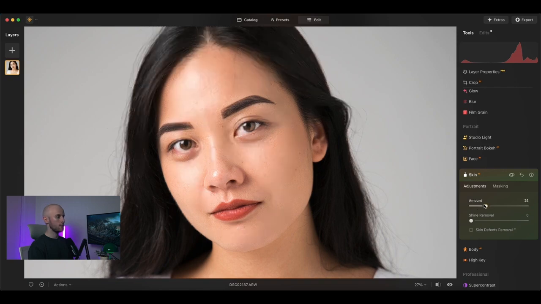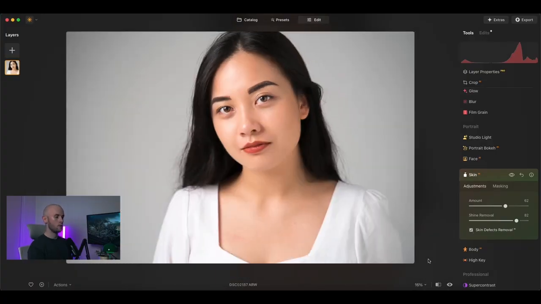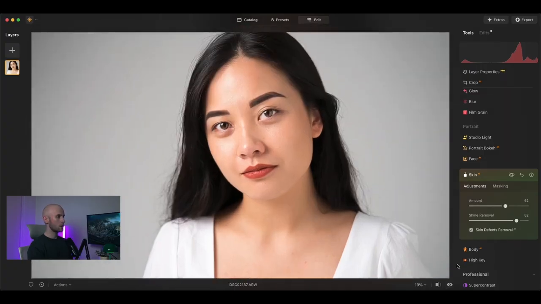So I'm going to increase the amount here and that's going to smooth out the skin for me like so. And we've also got shine removal as well, to diminish the shiny portions of the face. And then we can also get rid of any skin defects as well. So we click on the removal and that can detect some skin defects for us and remove those. Let's take a look at a before and after of the overall of this portrait shot. And you can see I've done a lot of work with barely using any tools or any time really.